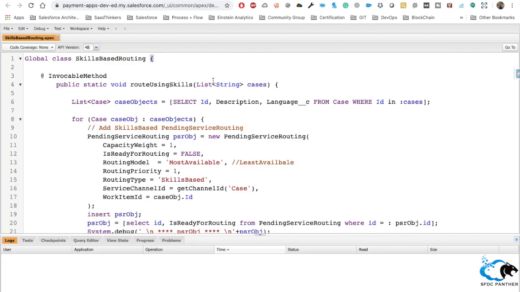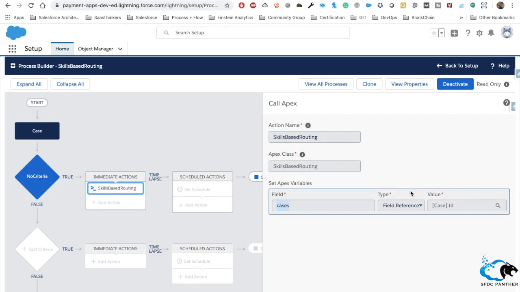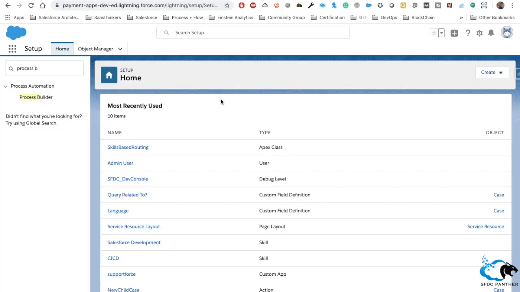Why are we using a list? Because an invocable method accepts a parameter of type list. That's what we are using here. So this is how quickly you can create your process builder. Now we are done with this step as well.